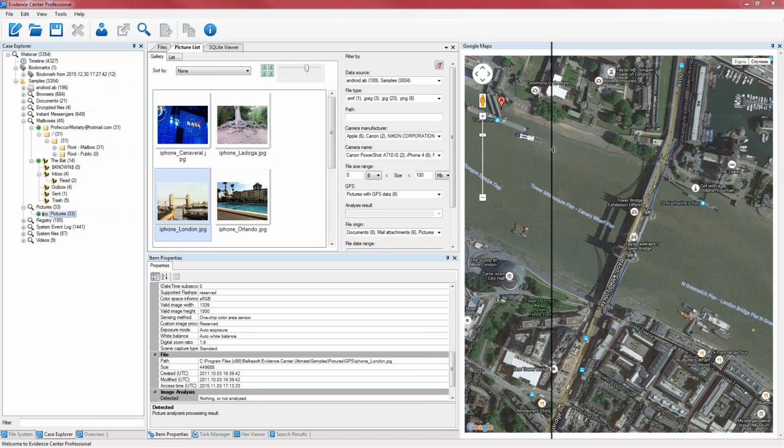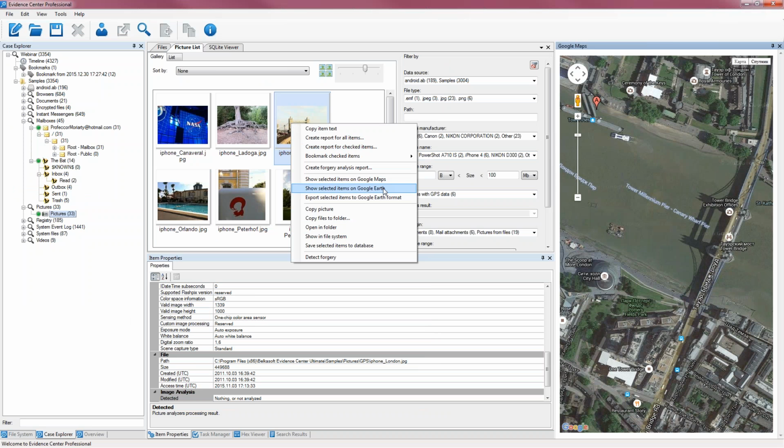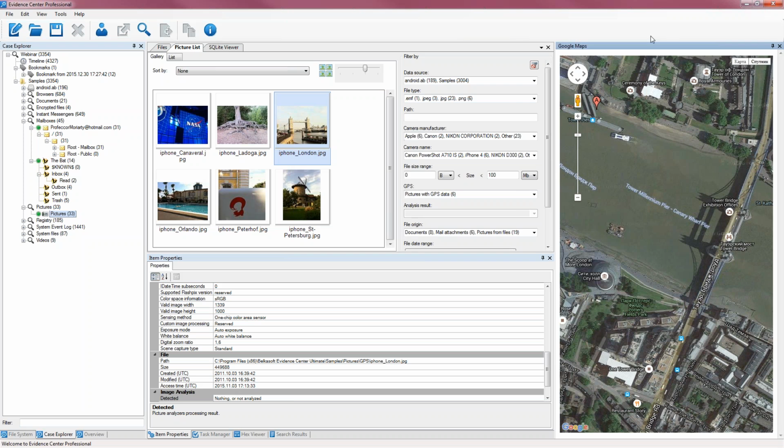Okay, on many investigator machines, it's not allowed to have internet, so you can install Google Earth and show items on Google Earth, or you can export items to Google Earth format, KML format, and then you can go to any computer with internet connection to review the KML file. So if your suspect had an iPhone, for example, and was making photos going somewhere, you can trace the route of the suspect using this function of the tool.